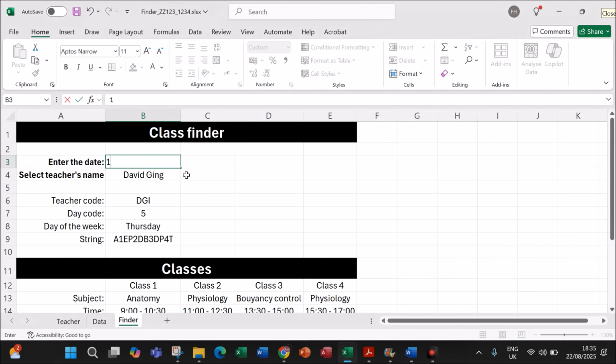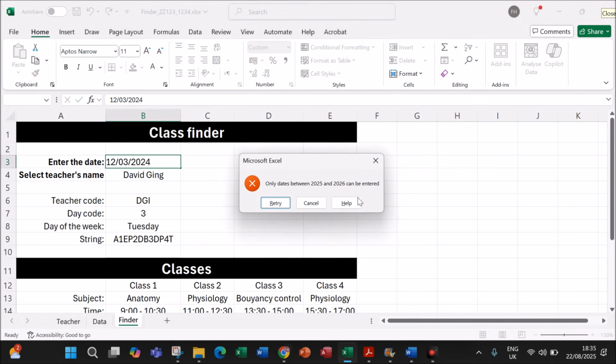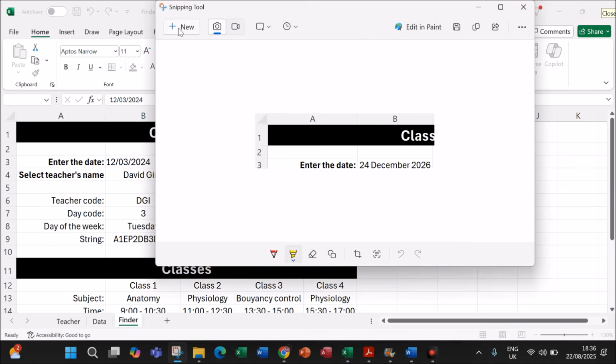So let's check this. So now you can see this is the error message. So let's take a screenshot of the error message.